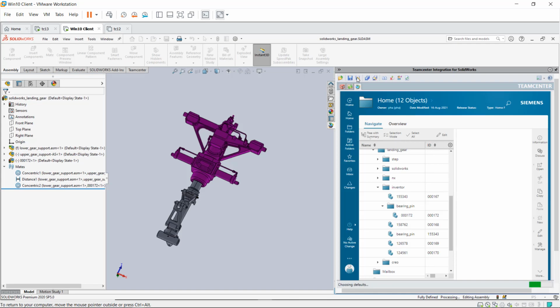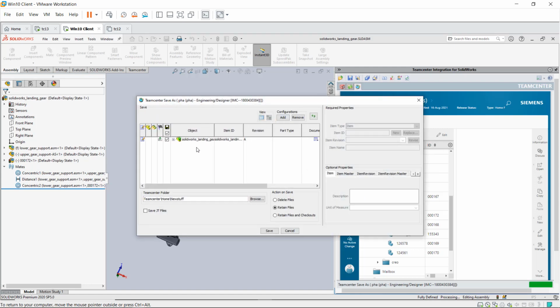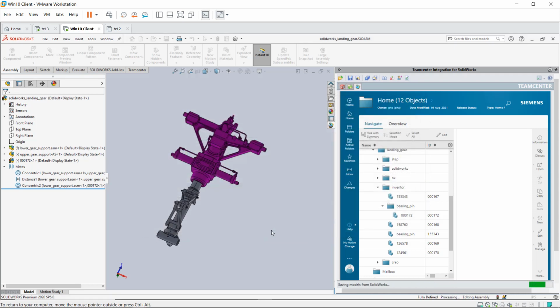Let's save our work to Teamcenter before continuing. The integration will not allow you to save the transient SolidWorks assembly that was built for the Inventor JT parts, nor will it allow you to save the Creo subassembly or any of its children. Doing so would create duplicate SolidWorks datasets under the Creo item revisions.